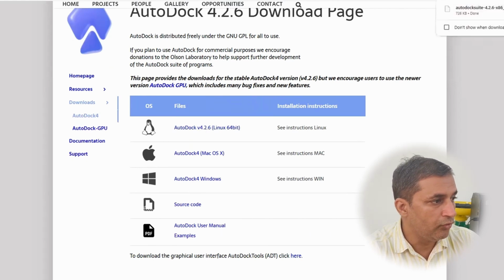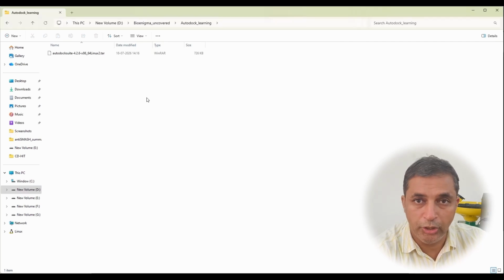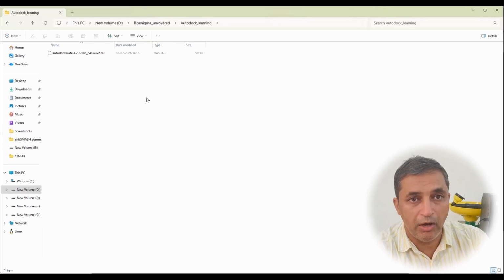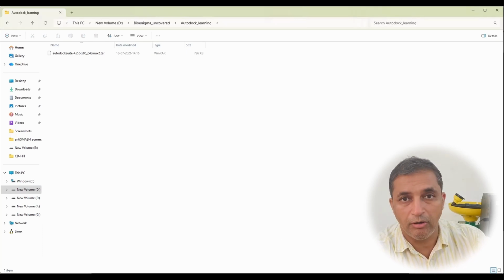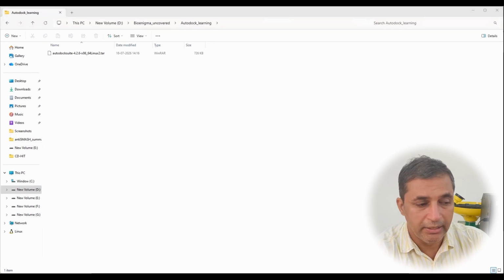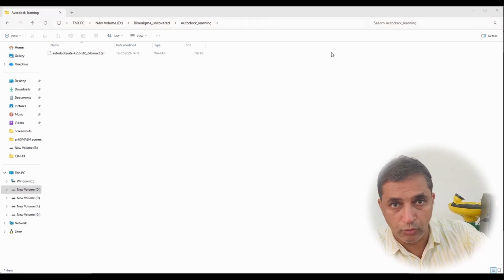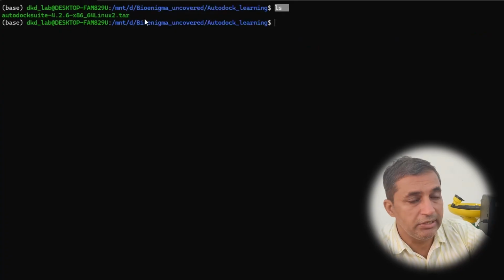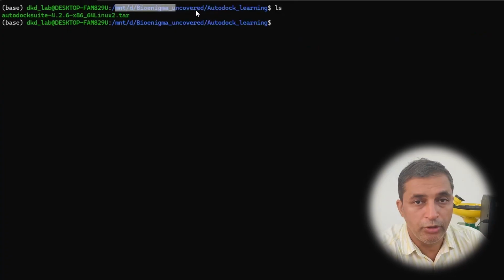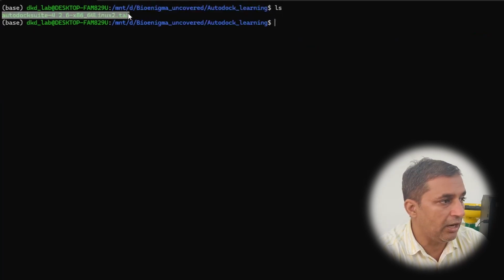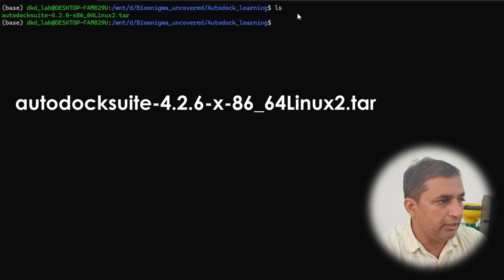I'm going to move this AutoDock installer into my D drive. So as you can see here on your screen, that I have now downloaded the AutoDock installer and also moved that installer into my D drive. Now I'm going to open my Ubuntu and I'm going to move to that particular folder. So as you can see here, I've opened my terminal and I basically typed the ls command, which will list the folder contents after moving to the folder that is AutoDock underscore learning. And herein you can see my AutoDock installer is present there.